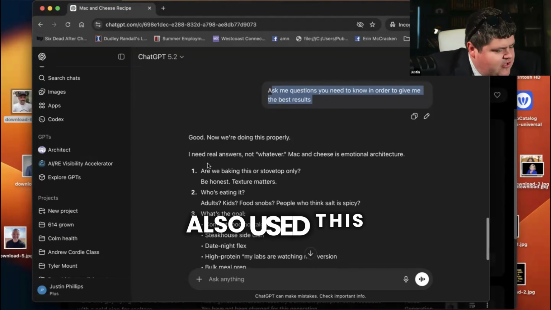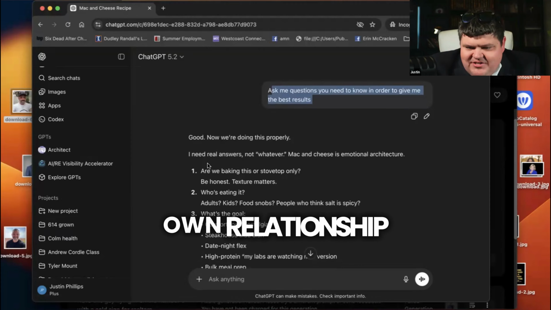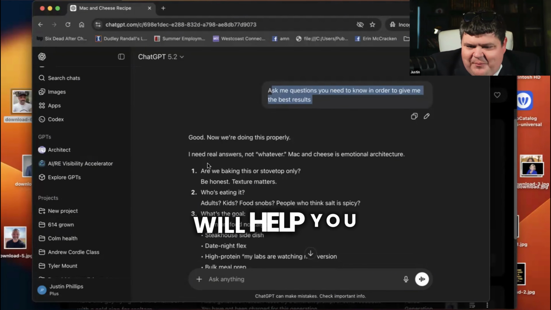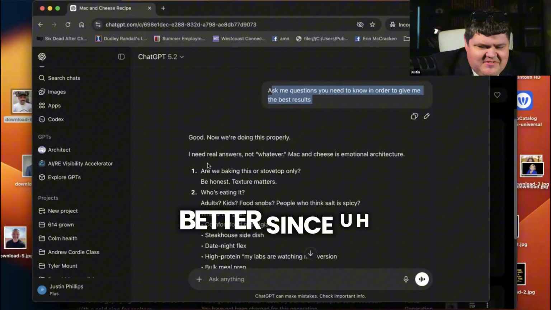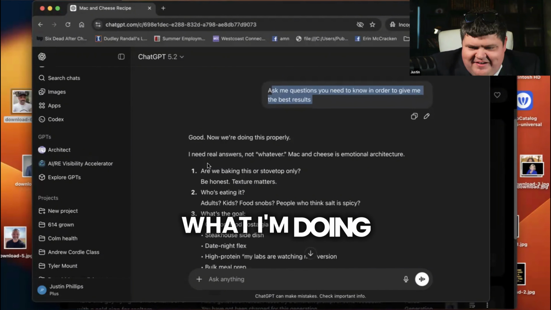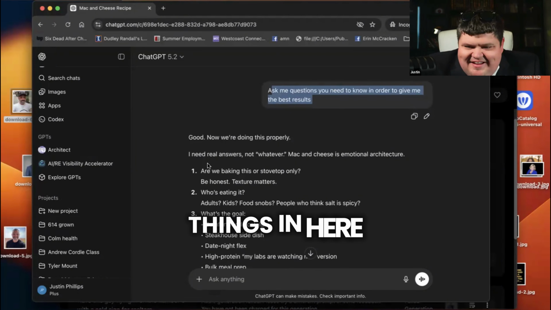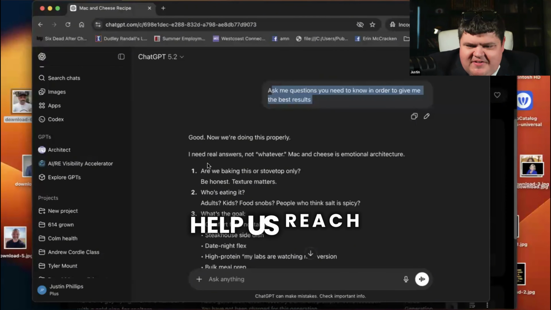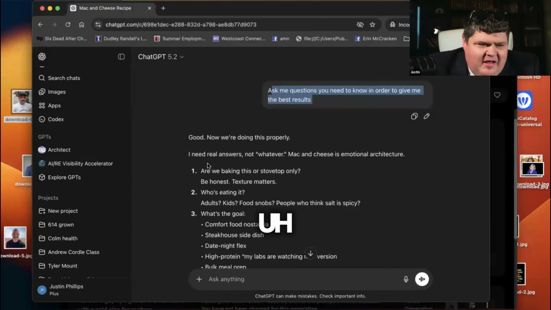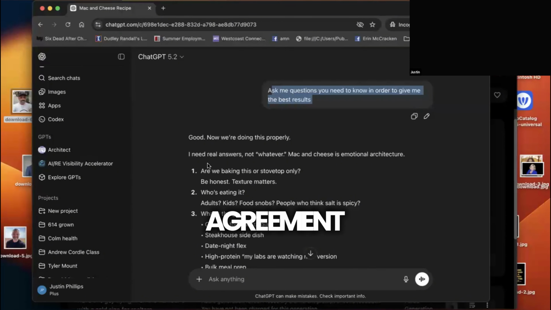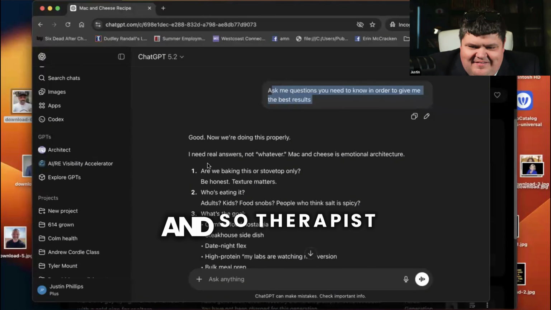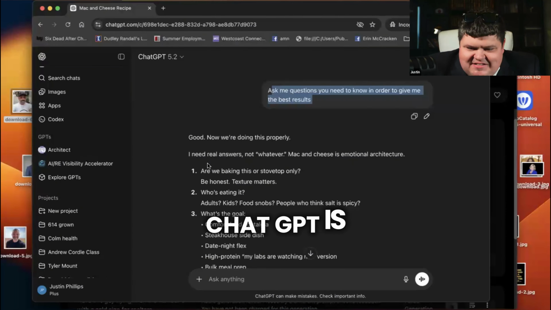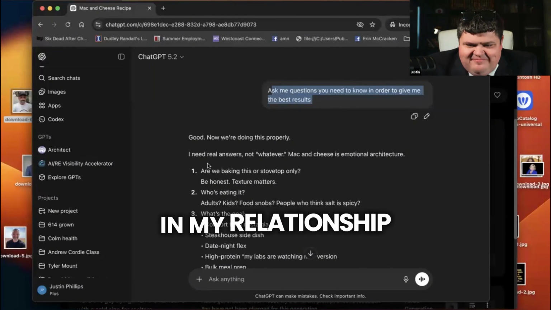I have also used this in my very own relationship. Yes, it will help you win fights, but even better, since the gig is up and they know what I'm doing, we'll put in things in here and say, hey, we have 2 different sides and perspectives here. Help us reach a middle ground and give us things that we could do to come to an agreement. And so therapist ChatGPT is even helping me in my relationship.